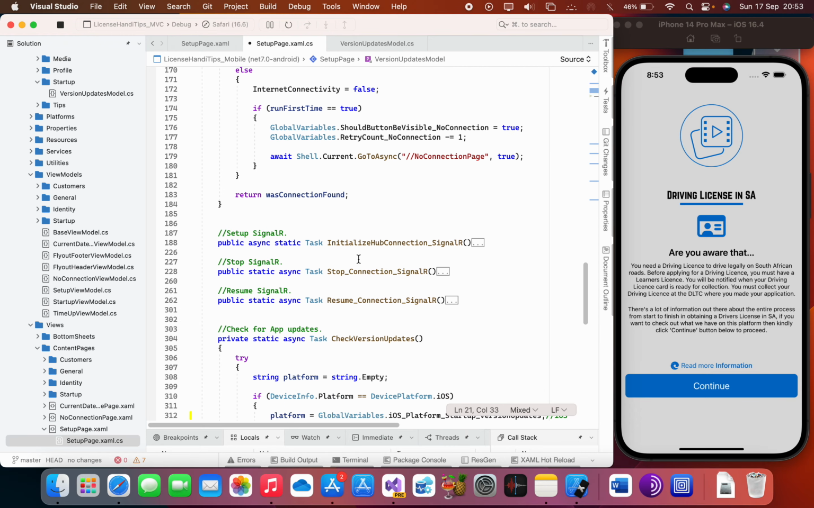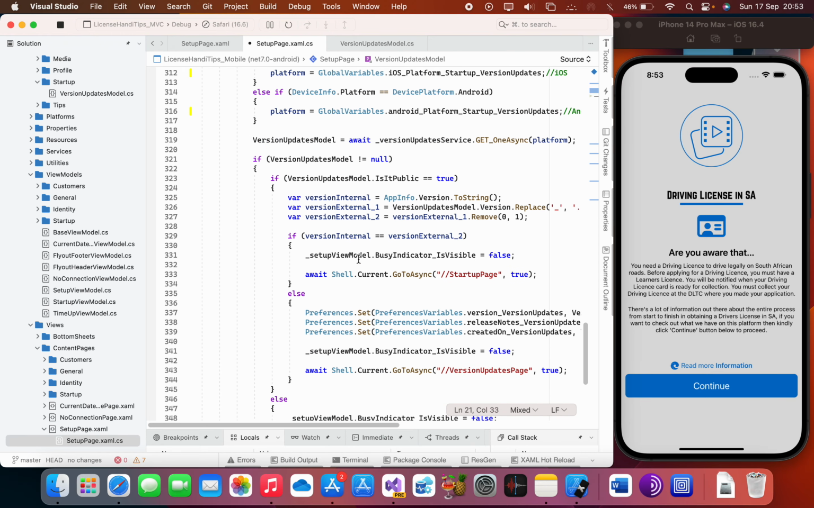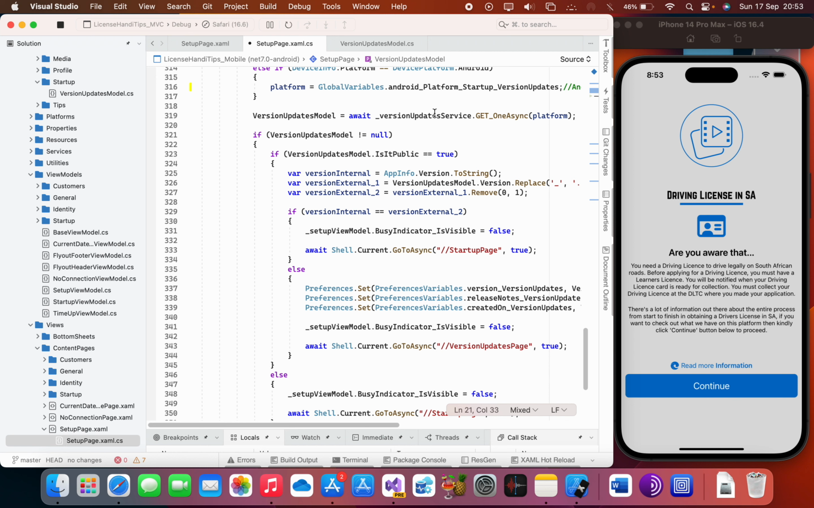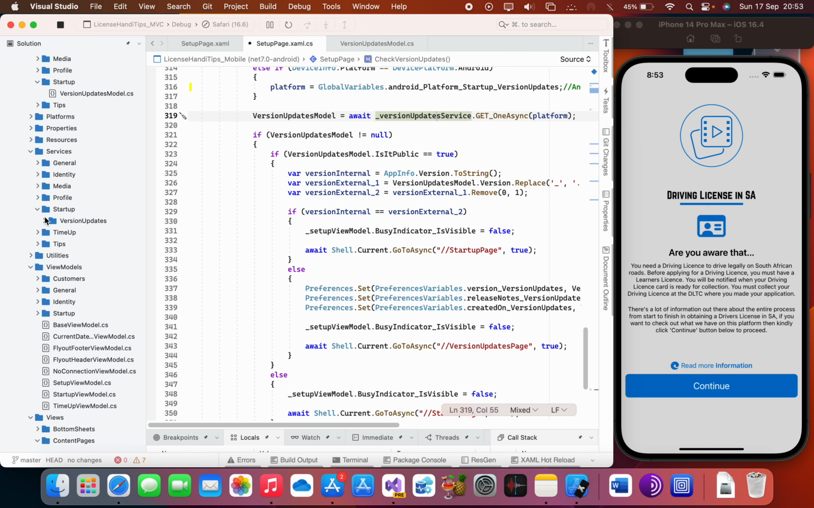It's a property, right? Then what it's going to do after that is go to the service. Now the service is what is going to help me send a request to the web API and get the response. So let's quickly go to services, startup, version updates. So let's start with the interface. Okay, listen, we don't have enough time. This is part 1. I'm going to go however long I can. I want you to understand how this feature comes together.